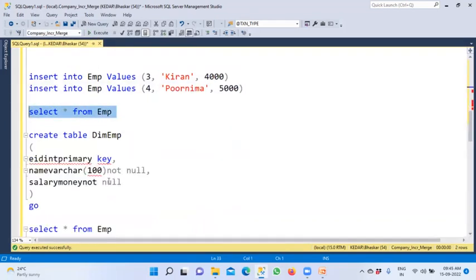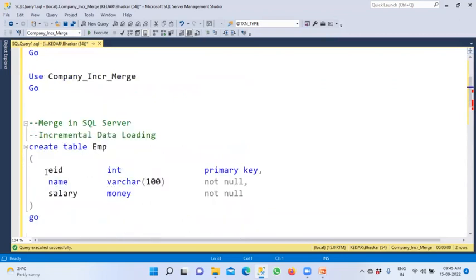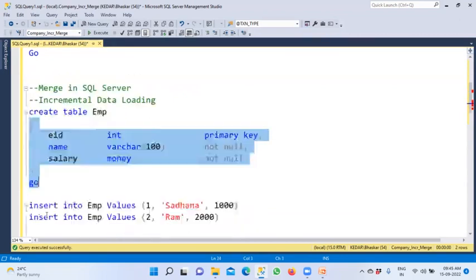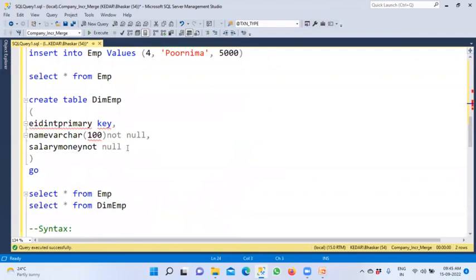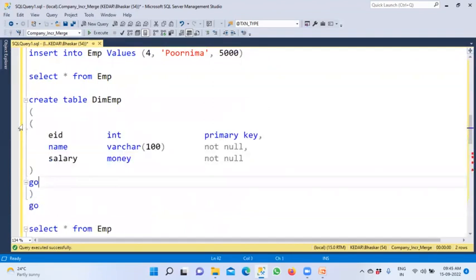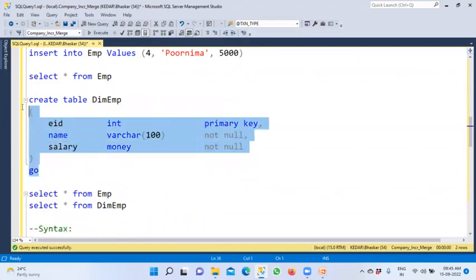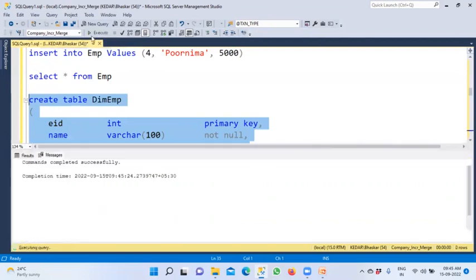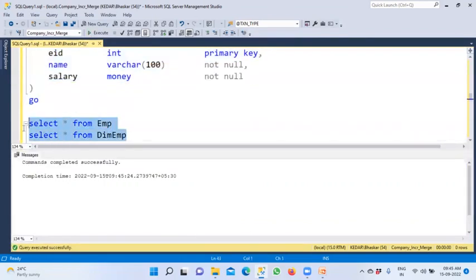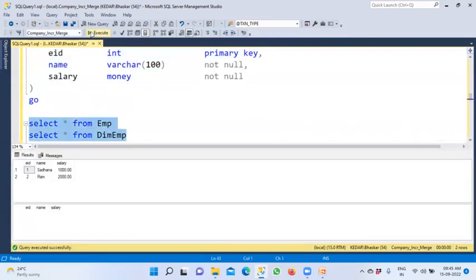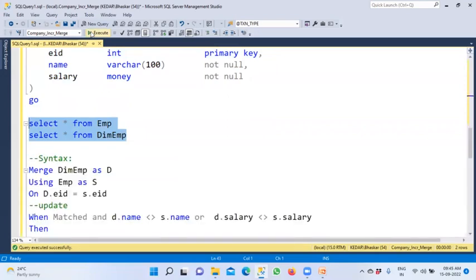Now I wanted to create the same things. So let me take this. I wanted to create a dim employee table. I have two tables here. One is a source, the second one is the destination. Now, how to write the syntax? It is a coding practice, right?